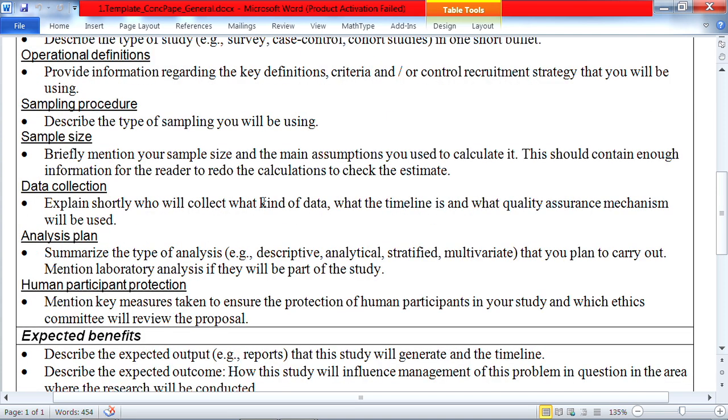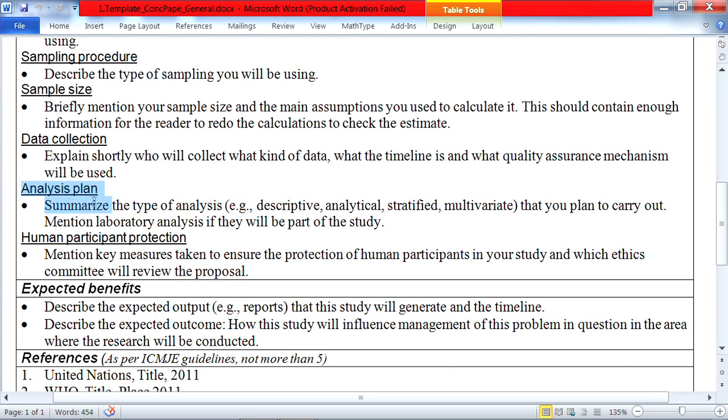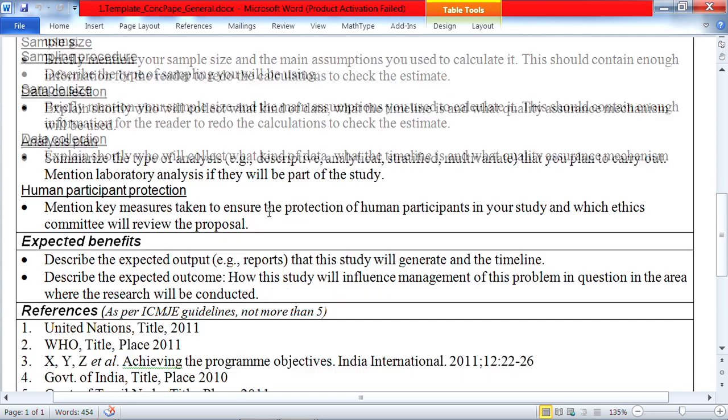Data collection, as I said, you need to spell out who will collect the data, what kind of data they will collect, and within what time frame, and briefly the quality assurance that is going to be used. Finally, the analysis plan. You need to summarize the type of analysis based on the primary and secondary objectives. You may mention laboratory analysis if they are part of your study.